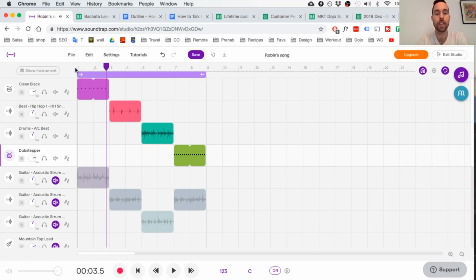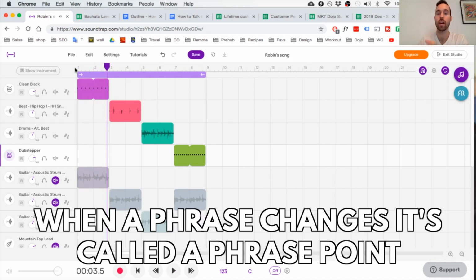And the cool part about understanding this is that when you recognize the changes in the different instruments and the phrases, that's how you can find the one. So this is where the one is. 2, 3, 4, 5, 6, 7, 8, and it's going to change. And now this shows you where the one is again.